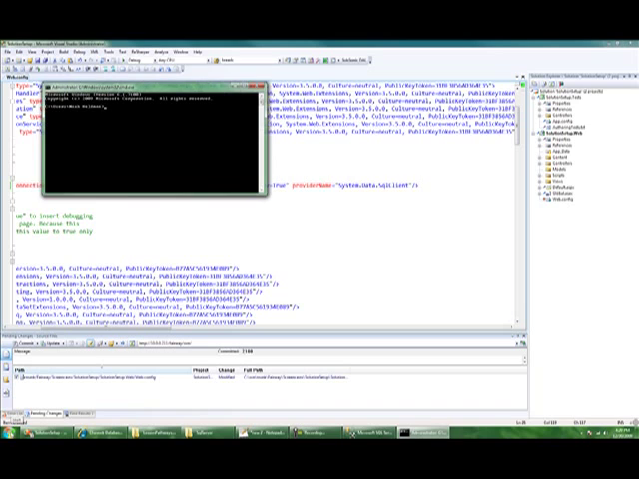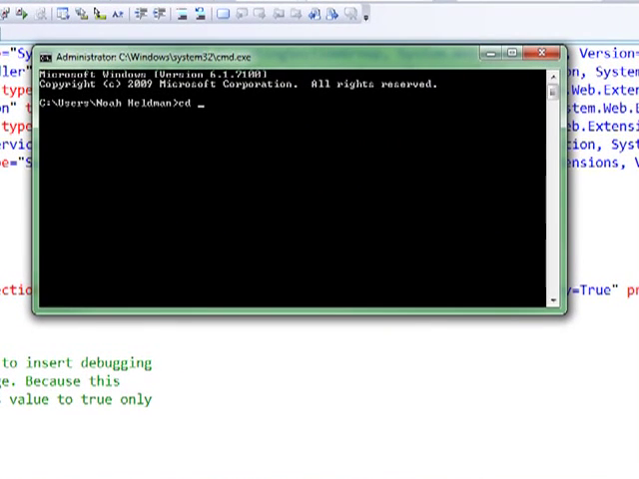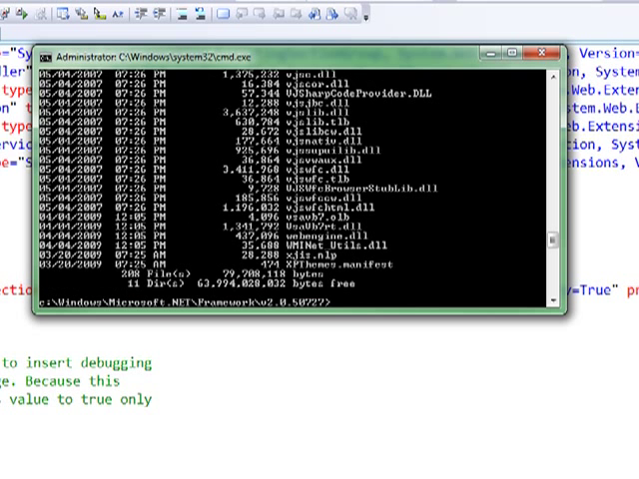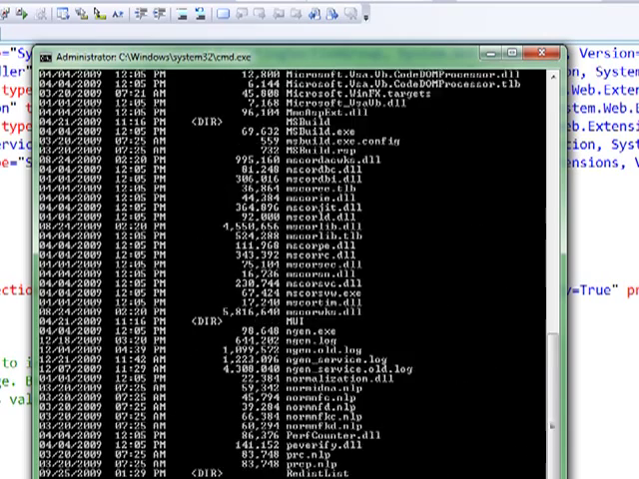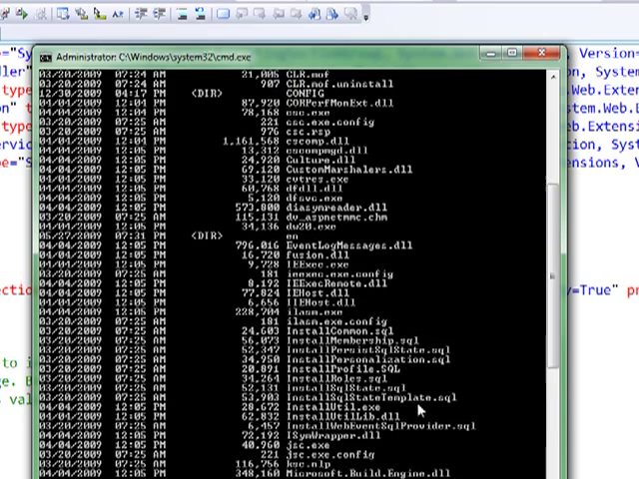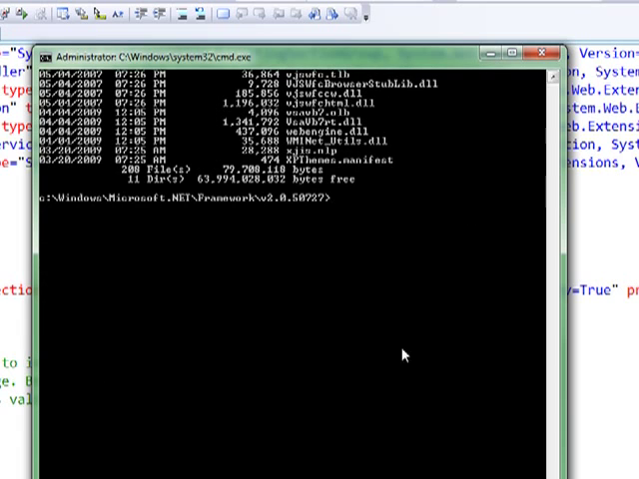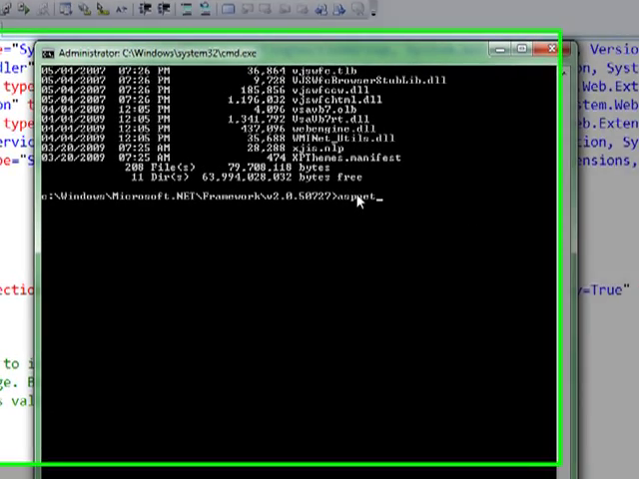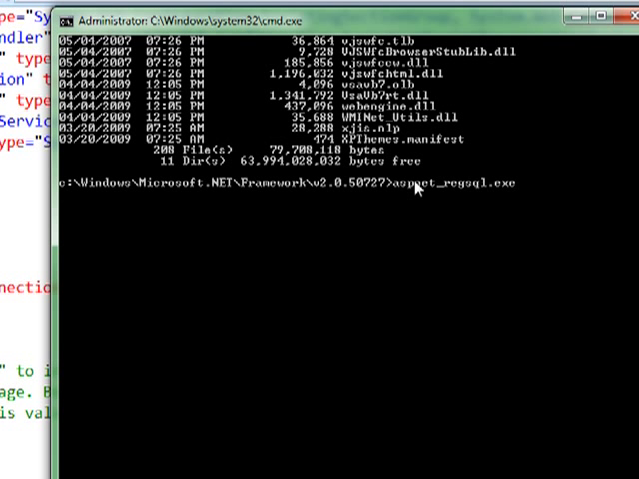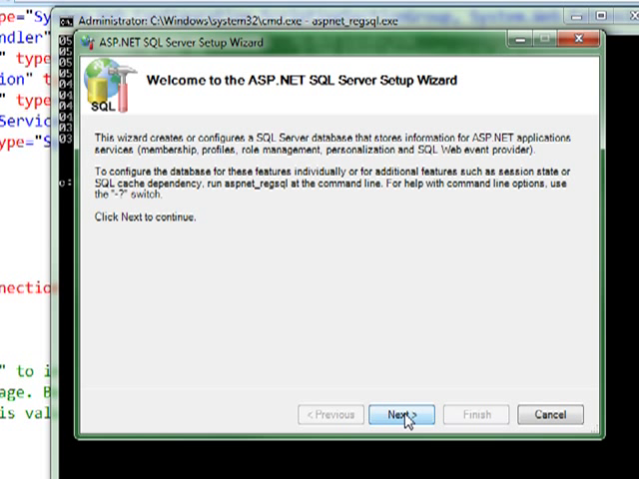So now if you would, please go to the command line and navigate away. Alright, here we go. C:\Windows Microsoft Framework version 2.0. And if I do a directory listing here, we've got a bunch of stuff, including some EXEs and some database scripts that we could install manually, but we're going to take the shortcut because I loves me some wizards, and we're going to run ASP.NET underscore reg SQL.exe.